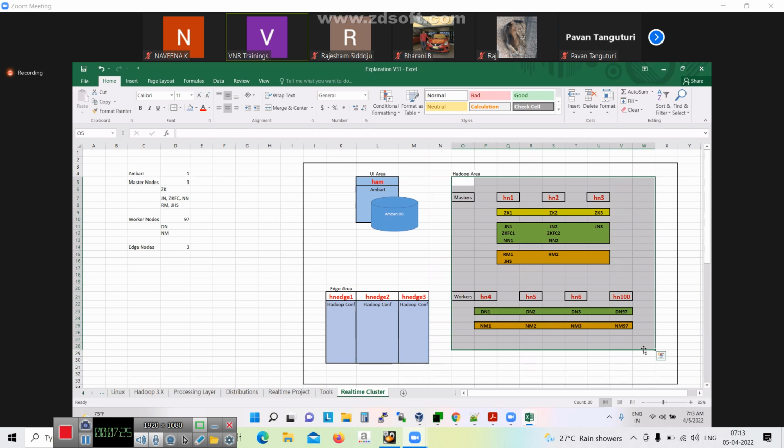Understood, guys? Understood, or do we have any questions? Full access, sir, with edge nodes? As a Hadoop admin, yes, you will have full access.